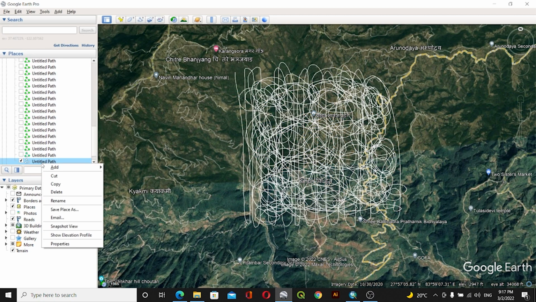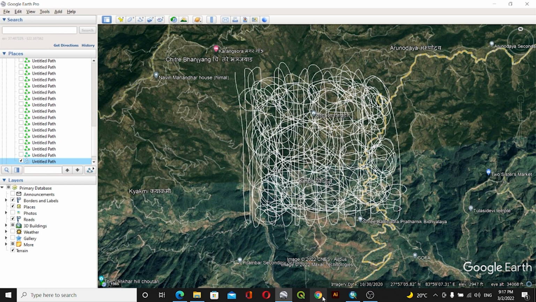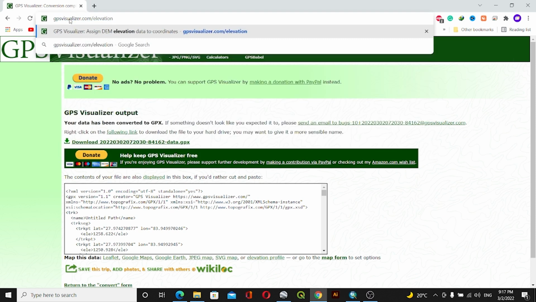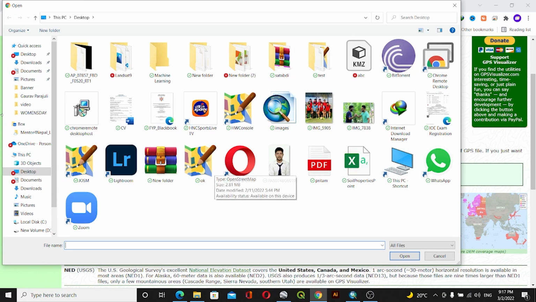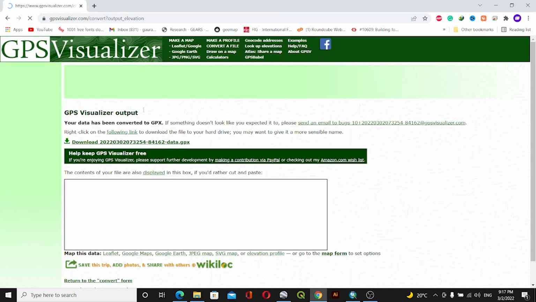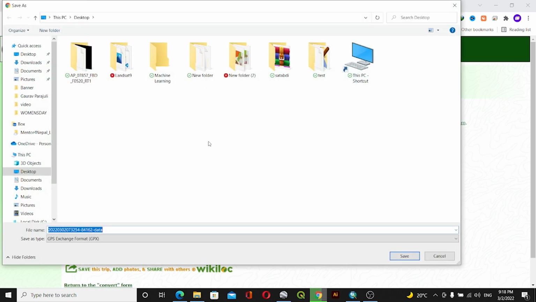I'll click OK, and then I will export this data as KMZ and save that on the desktop. Now to convert this path into an elevation profile, we'll go to a website called gpsvisualizer.com/elevation, and then we'll upload the file that was saved as ABC, and here our output file will be GPX, and then we'll convert and add elevation. After that you can see the download this file option is given here, so I'll click on this and save that on the desktop.